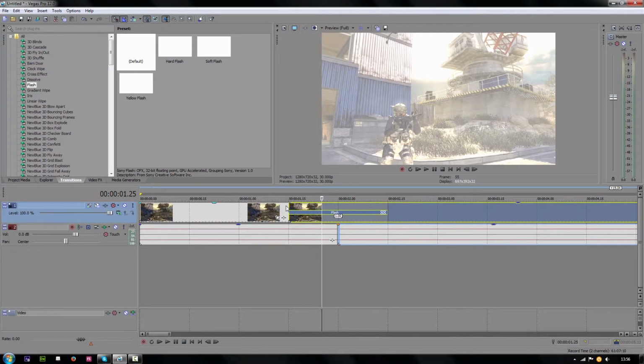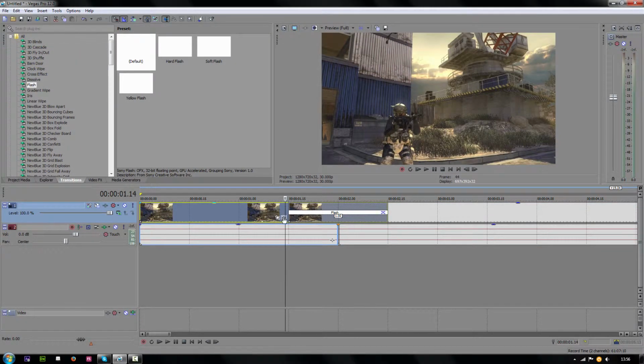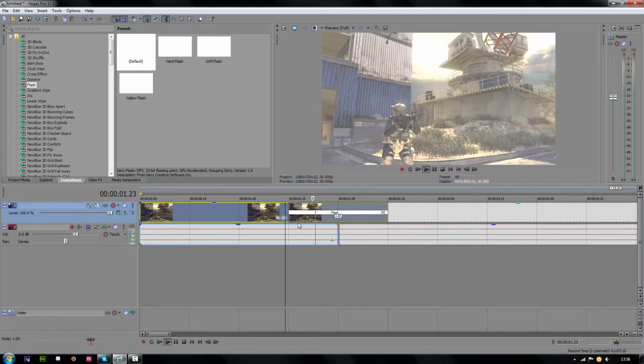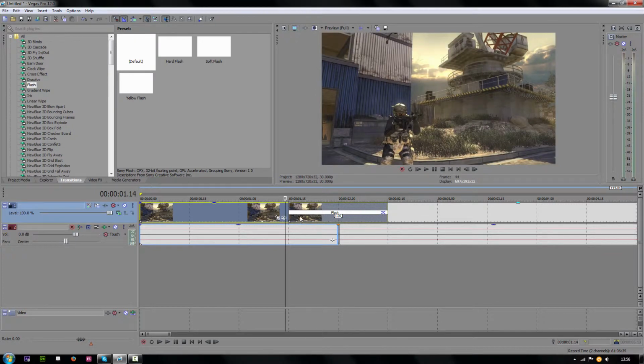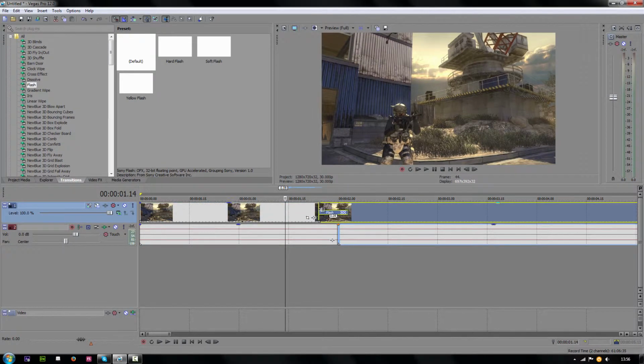Depending on your need, if you want your flash to be really long, like a slow flash, then it's fine. But if you want to make a hard flash, like you want it to be quick, like 1 second, then you can just simply hold and drag down this box to near your split line. So from both sides, I'll be dragging in.